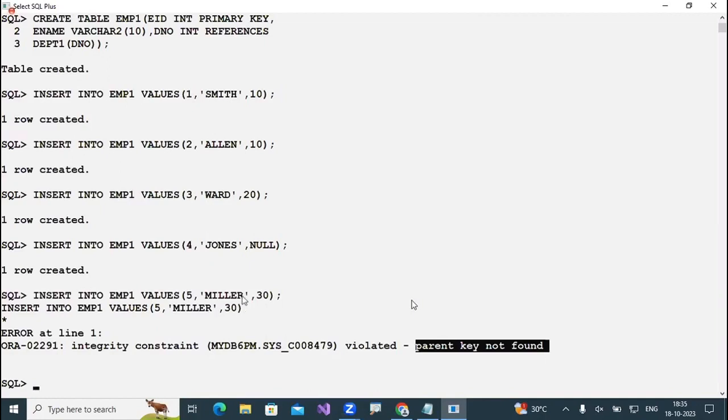That means unreferenced values we cannot allow. The same as I said: an unreferenced candidate, will my company allow you? No. The company allows only referenced candidates. But here 30 is not a referenced candidate. Okay?